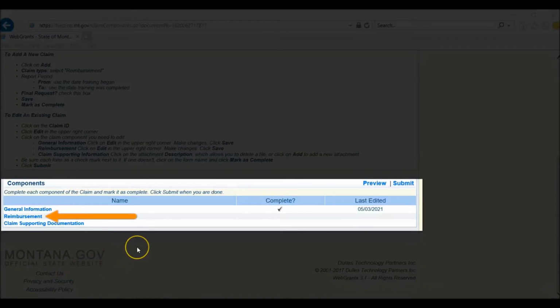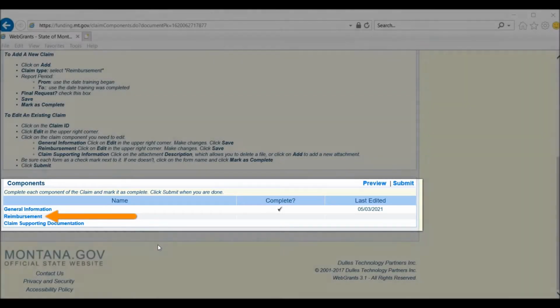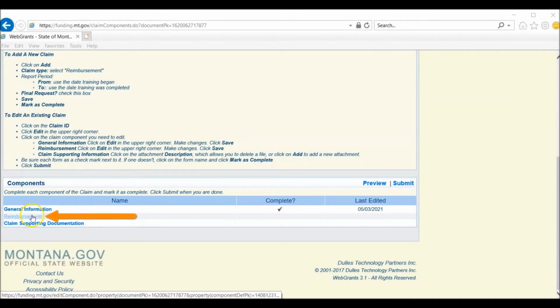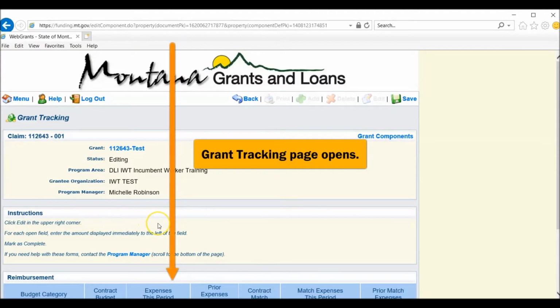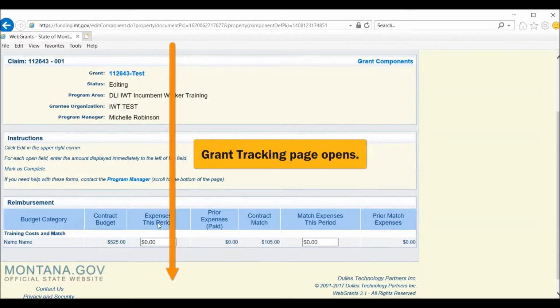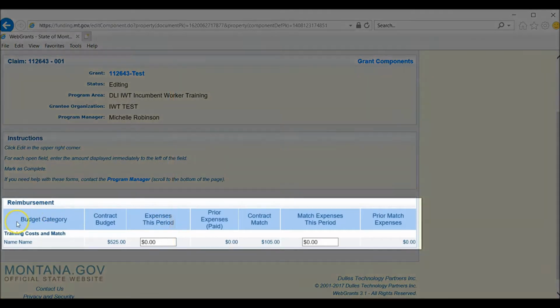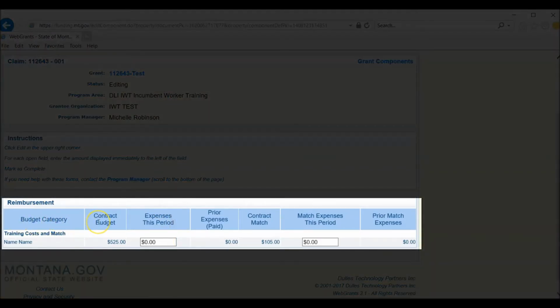You are now ready to do the reimbursement. Under Components, click Reimbursement. You will see the budget category with the contract budget. This is your award amount. Your expenses should match your contract budget.